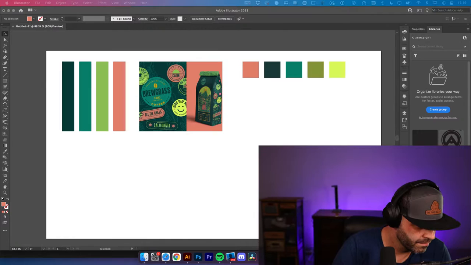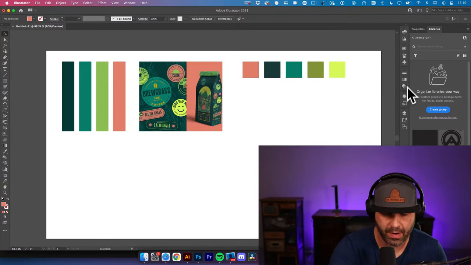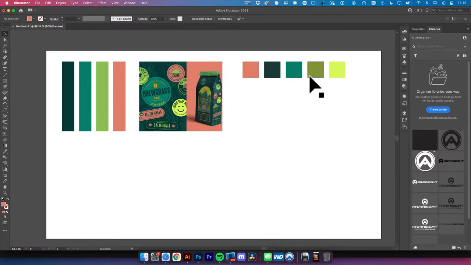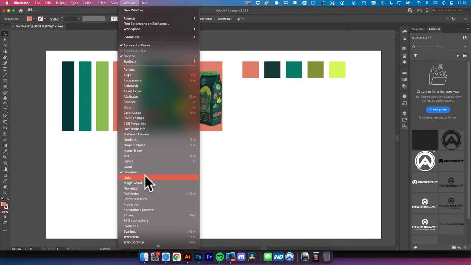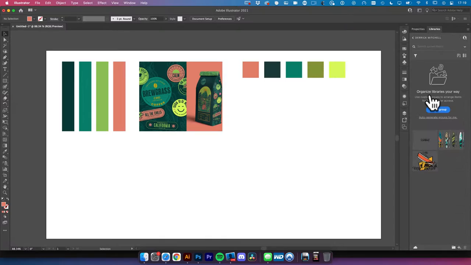All right, so let's go ahead and jump into my libraries. Here's my libraries window. I'm in Illustrator. If you don't see the libraries window, come over to Window, down to Libraries, and then navigate back to the library that I just saved this in, which was my Derrick Mitchell library. If I click on that, we should see the colors populate, but I'm not seeing them right now.